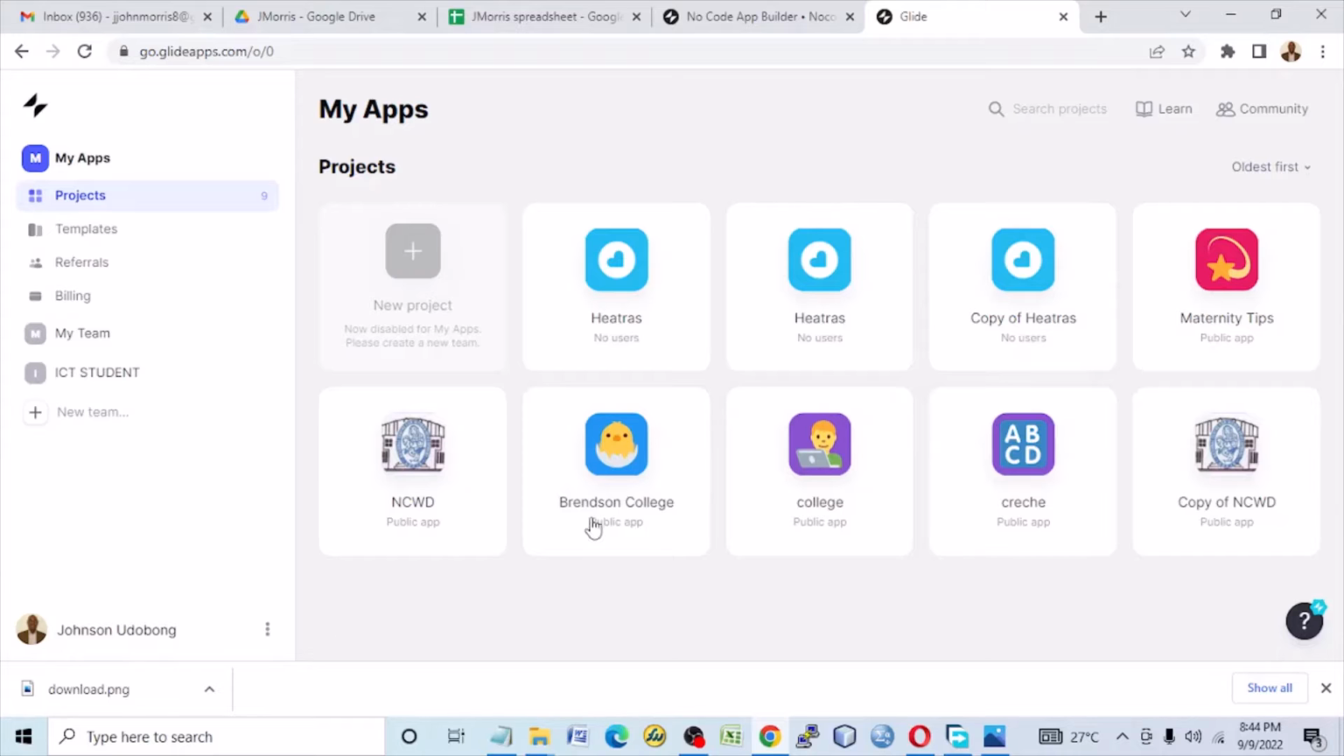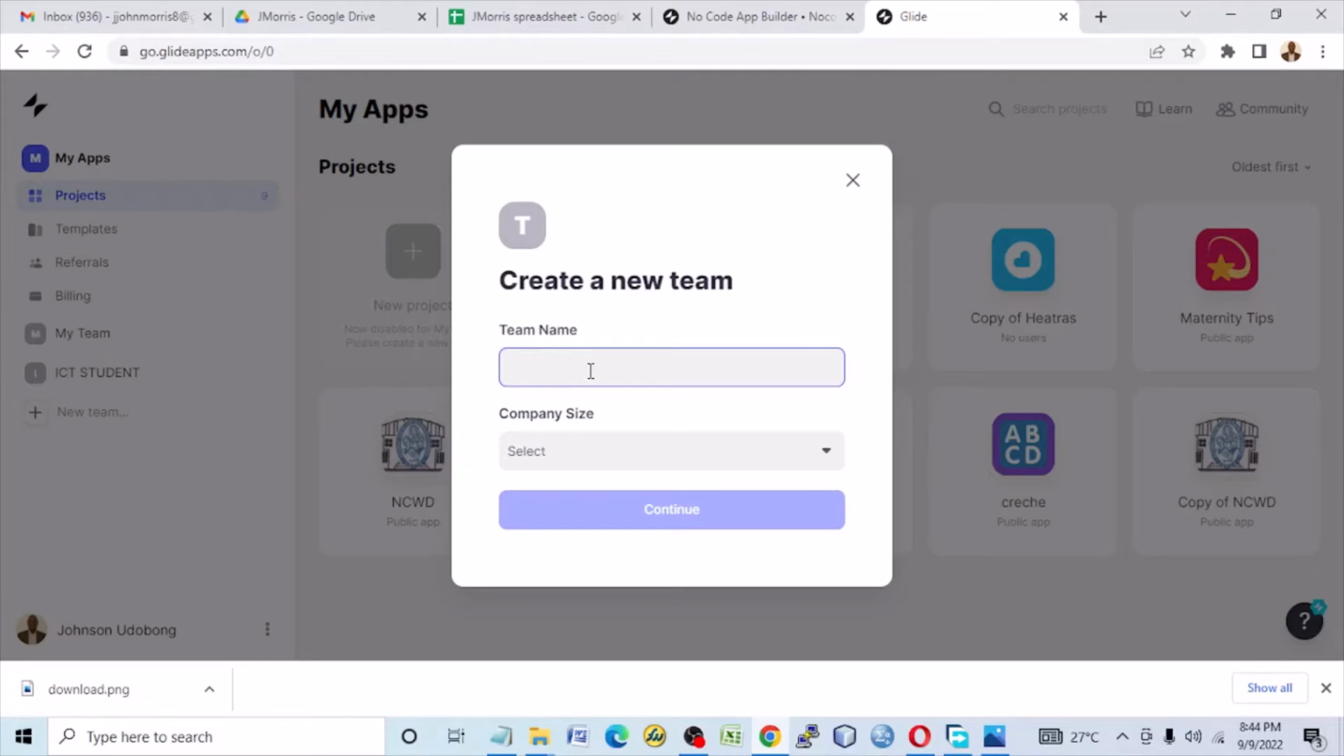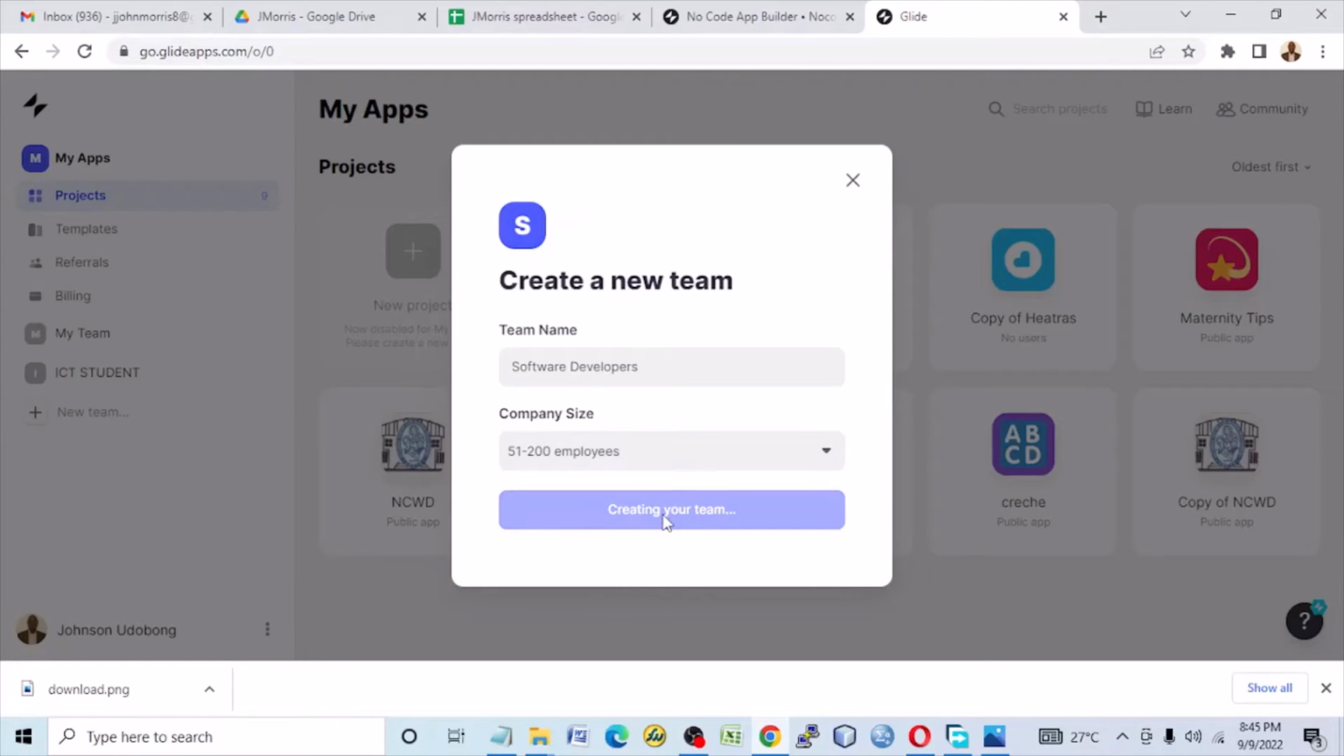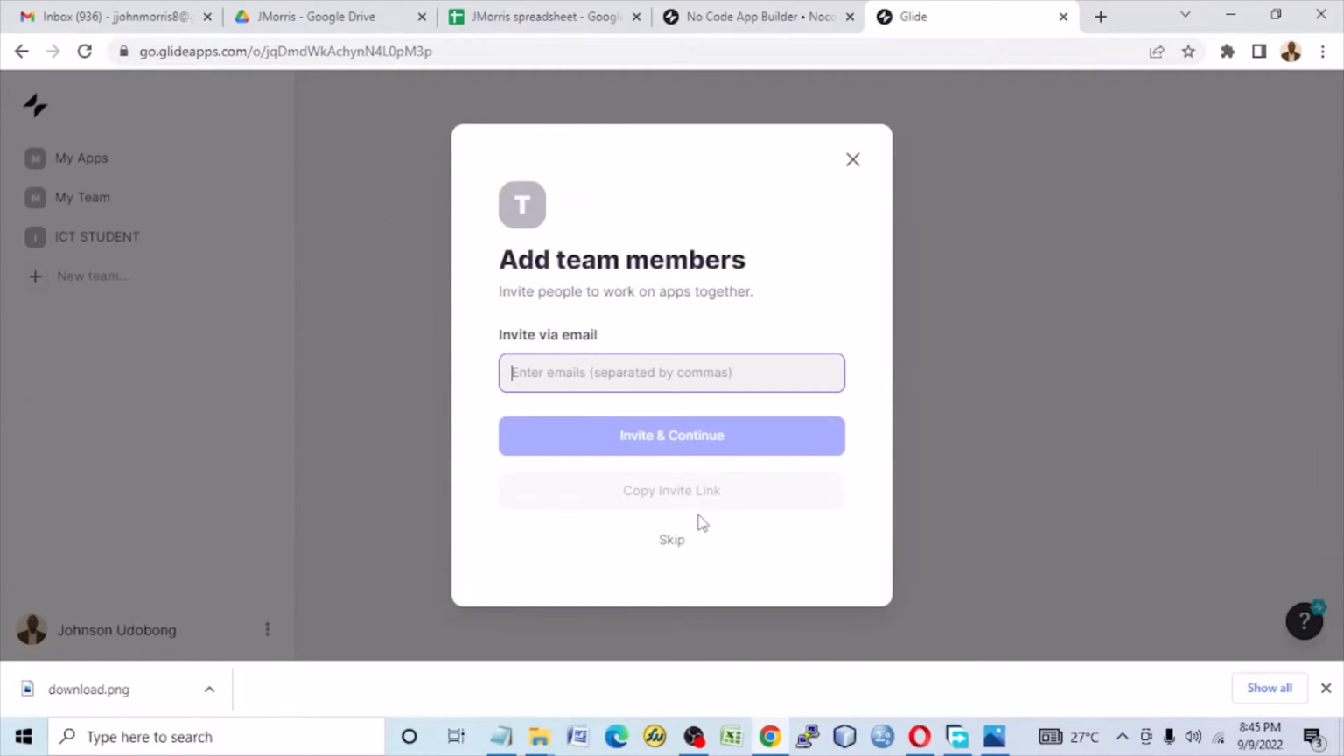So it takes you here. Okay, so when you get here, when you log in, the first thing you can click on is new team. What's the name of your team? My new team will be software developers. We have 51 to 200 employees. I click on continue.